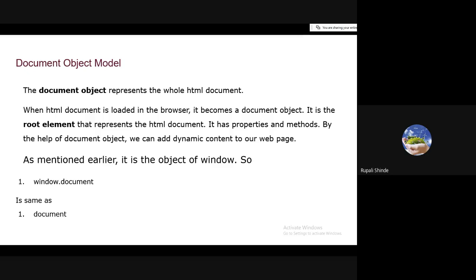The next topic we have is BOM, that is the object of the browser. But in this case, document is the object of window, so we can call various methods related to the window. So what we have to specify here is window dot document. As mentioned earlier, it is the object of window, so window dot document.